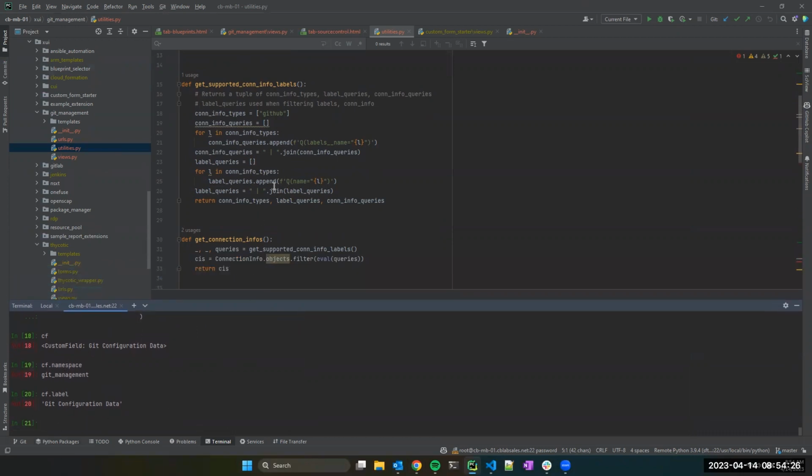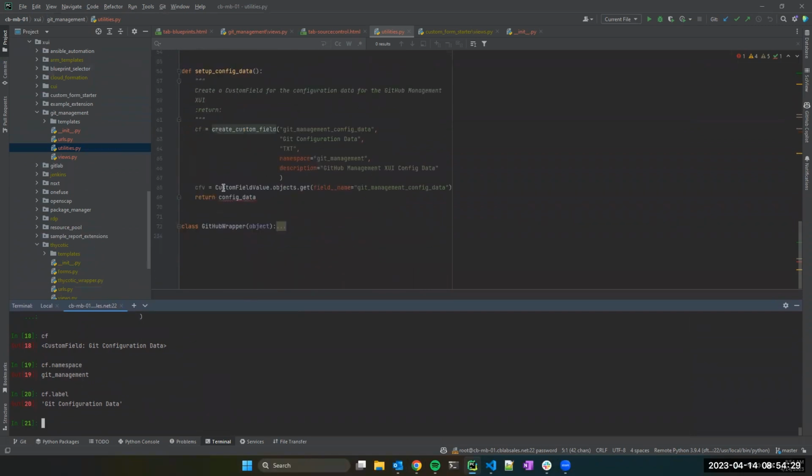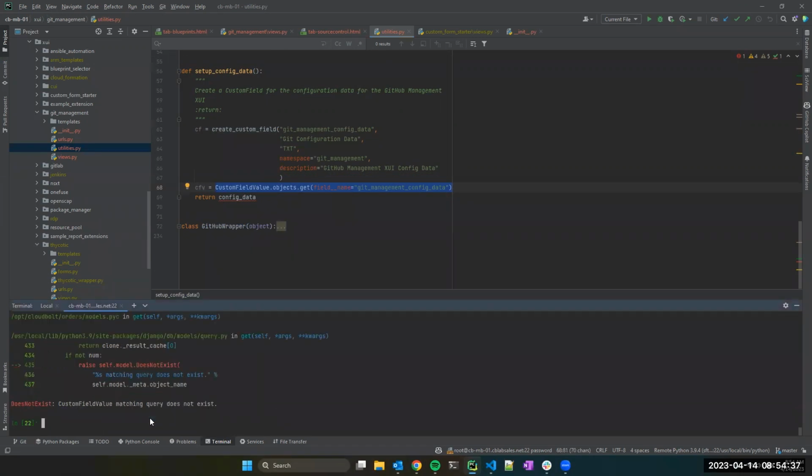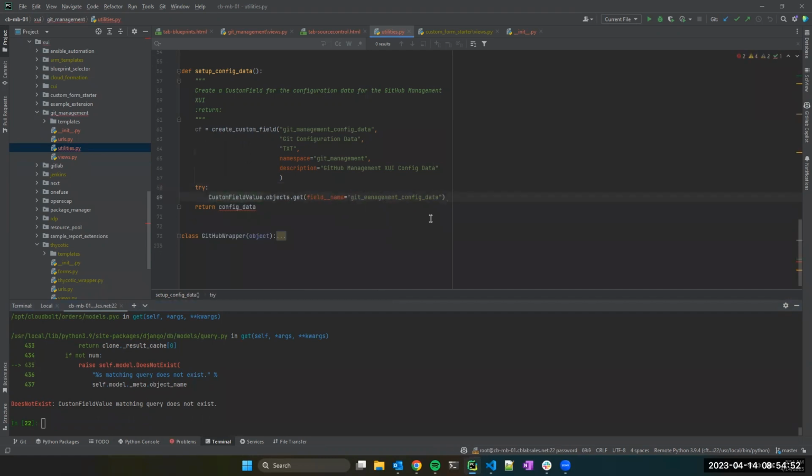We have the object. Now what we need to figure out is how to get this custom field value. So I want to try this first and see what my result is. I think it just returns none. Oh, okay, it's giving us a does not exist error. So I want to wrap this in some logic. Actually, I'm going to write it up top first. I'm going to try and get it, and then I'm going to except custom field value does not exist, and I believe that's the right error mechanism.